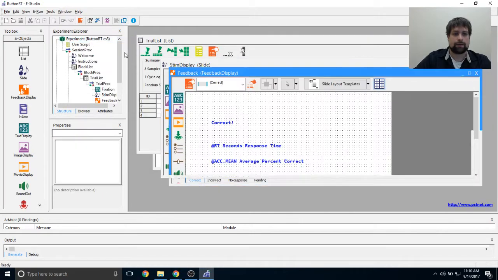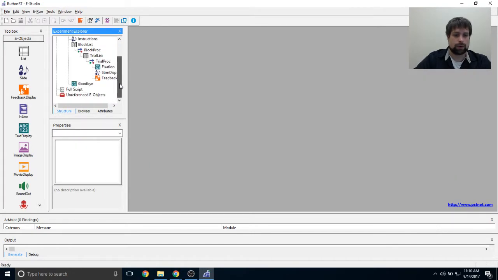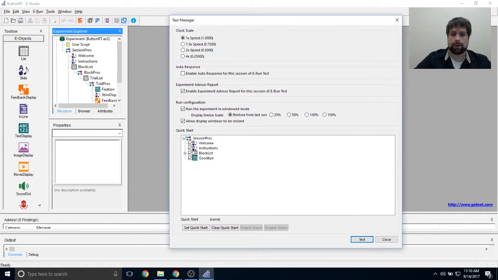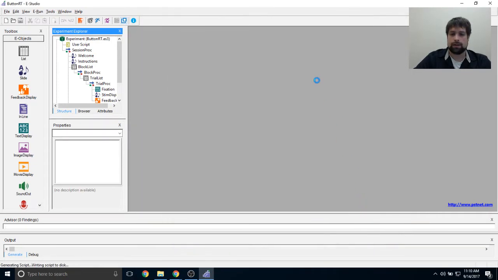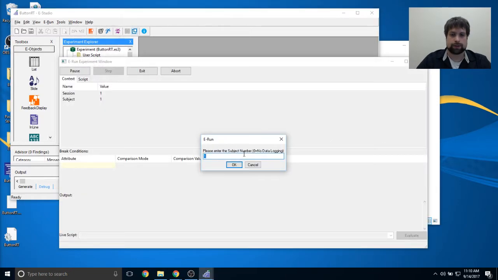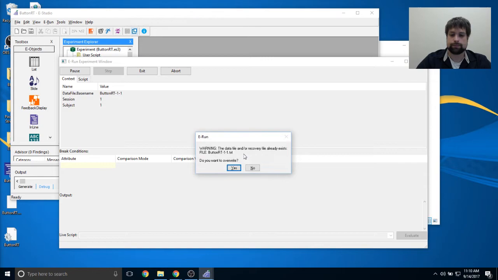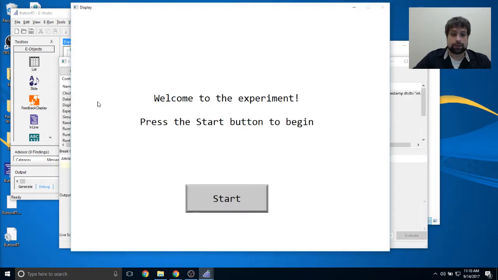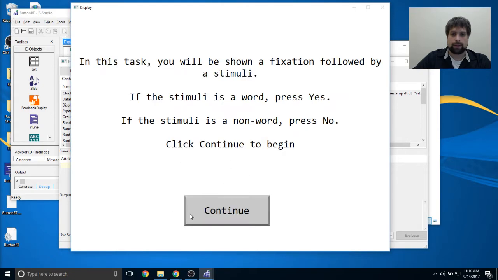Alright, so now that I have everything all set up, I'm going to go ahead and run it quick. And I'm going to run it in my windowed mode here. And I'm going to test it, and I'm going to take my time through the first couple of exemplars just to make sure that it's working exactly correctly. So for my previous runs, I know that my welcome screen and my instruction screens are going to work perfectly. And it looks like they do.